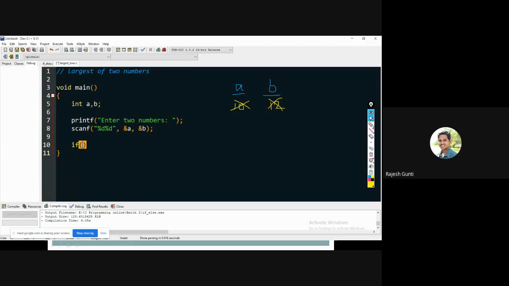If the condition A is greater than B, what should I display now? Printf, I'll display like this: percentile d is bigger than percentile d. So how many format specifiers do I have in the printf? Two format specifiers. So I'll display the values of A and B in the place of those two.